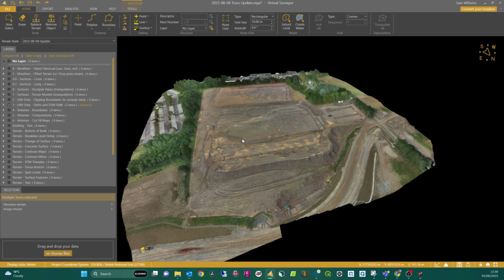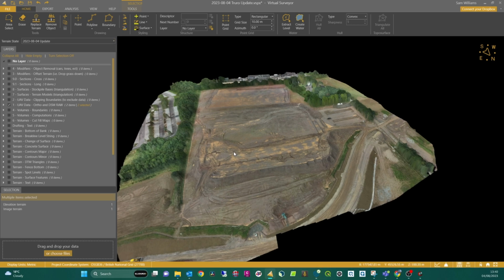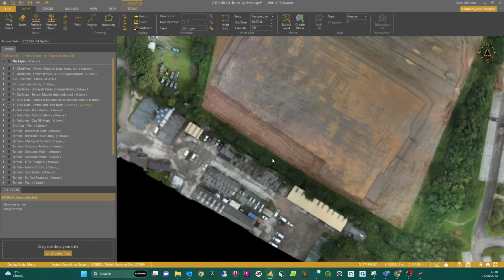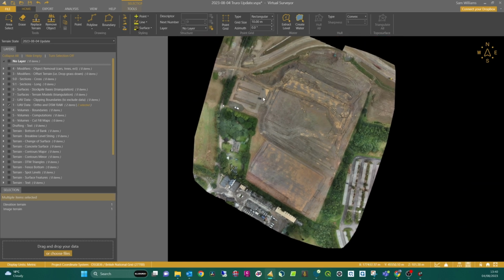So if we were to fly the site next week or the week after, we create a new terrain state and we import the data, go through that whole process again, but on a different terrain state. And then we can flip between different dates and see the site's progression. So what I'm going to show you first is just running a volume in Virtual Surveyor. And then I'll also show you how to export data out of Virtual Surveyor to be used in TBC, because I need it in there to do the cut fill optimization.